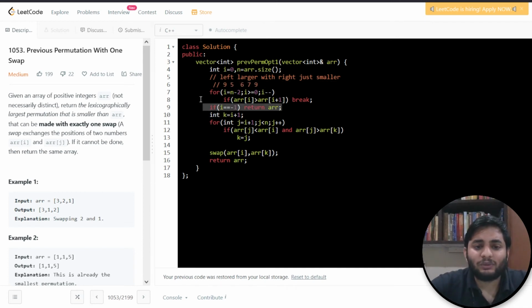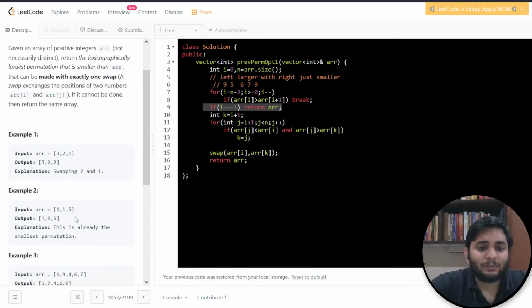If i is equal to -1, that means that position does not exist. It is not breaking any pattern where array[i] is greater than array[i+1], meaning this number is not becoming any bigger than this. So for 5, 1 and 1, if I swap these numbers, it will give me a bigger number. Swap this with any number, it will give me a bigger number, right?